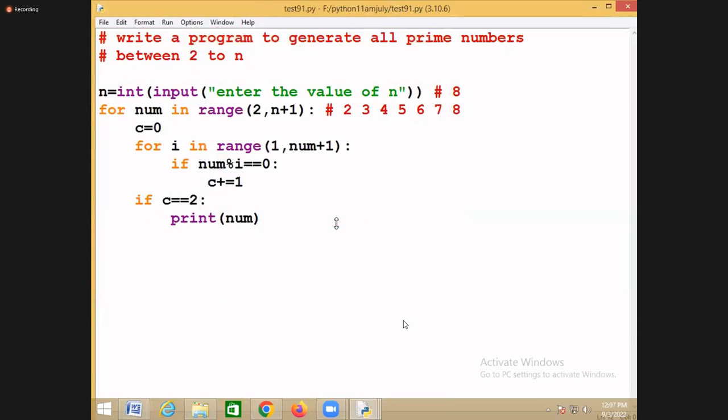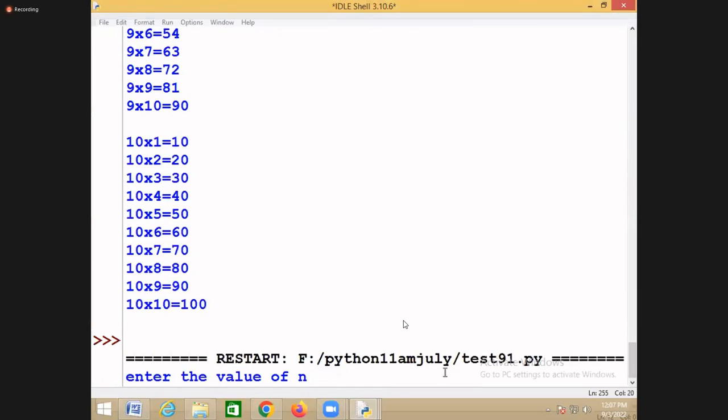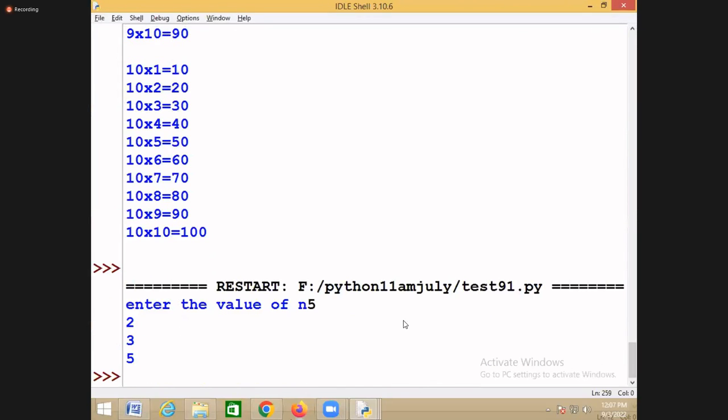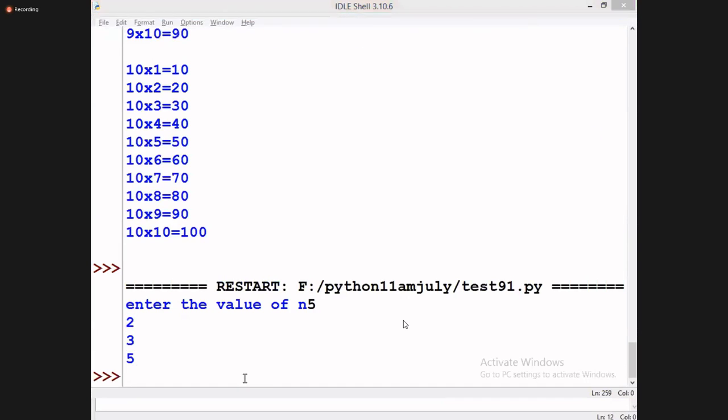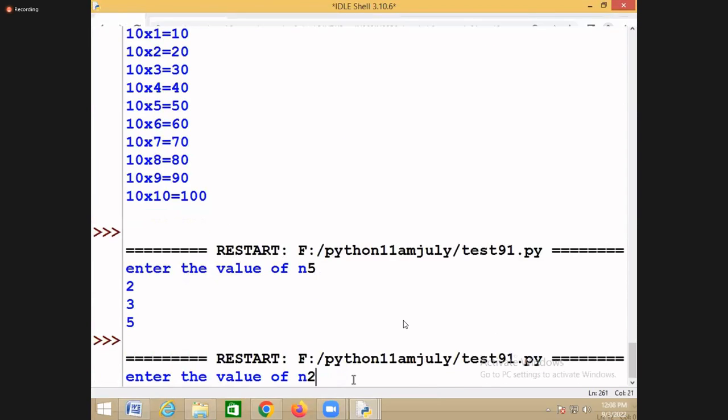That number is called a prime number. So enter the value of n. The value of n is 5. How many prime numbers from 2 to 5? 3 are there: 2, 3 and 5. If I enter again, I try to input a number like 20.